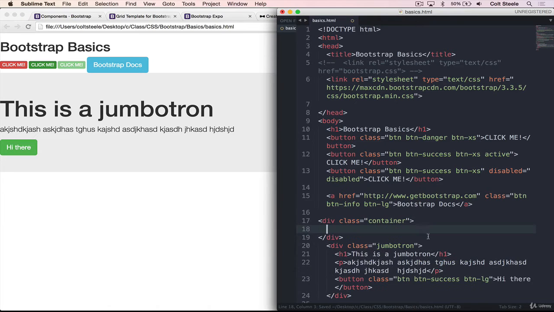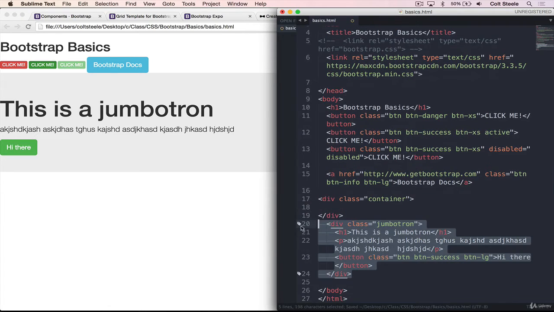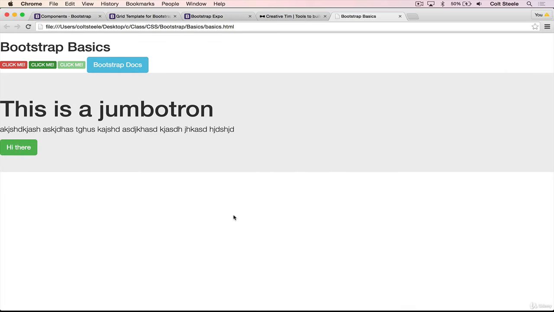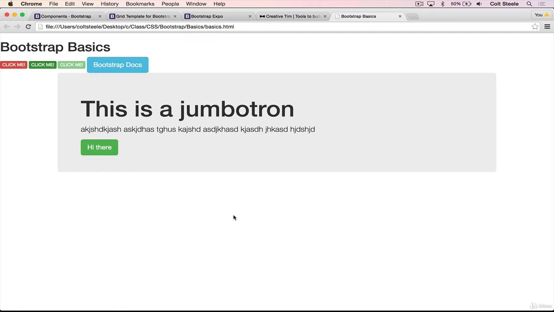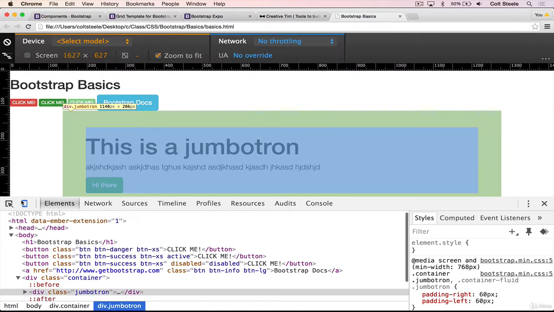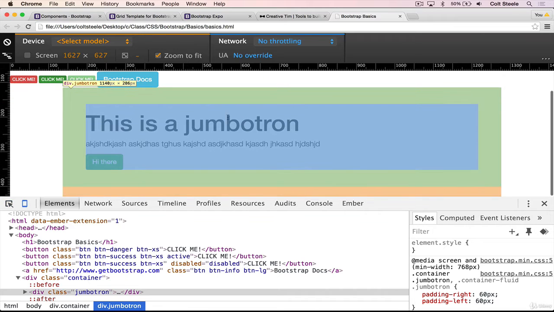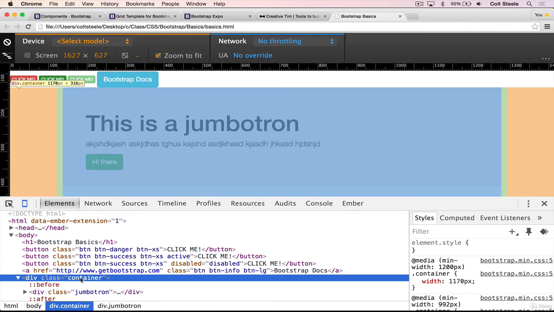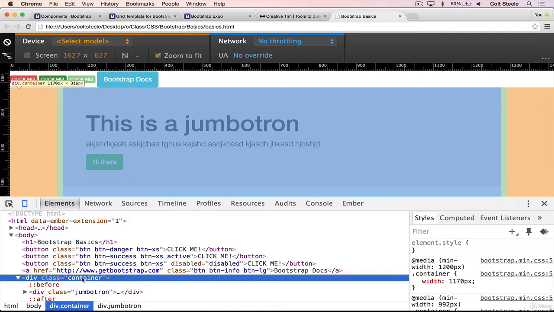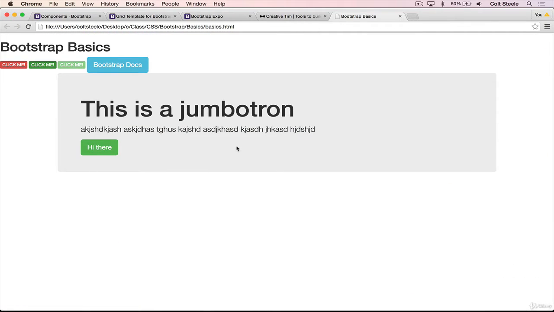And what container will do, if we just put stuff inside of div class container, it gives it some spacing, some padding around it, and it centers things. So the container, if I inspect it, takes up all of this space here, so you can see, but it has quite a bit of margin on it. So if we just want a quick improvement without having to use the grid system, which we haven't talked about, we can add div class container.